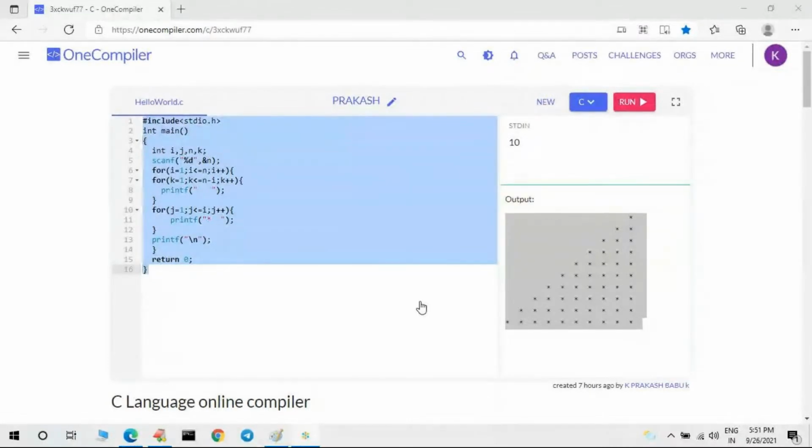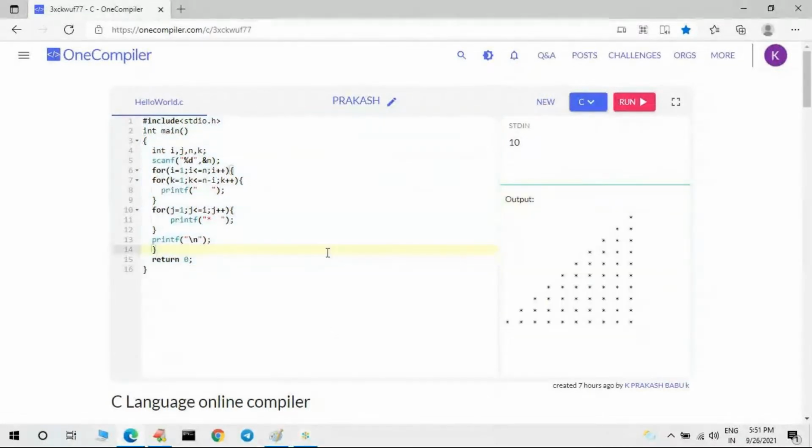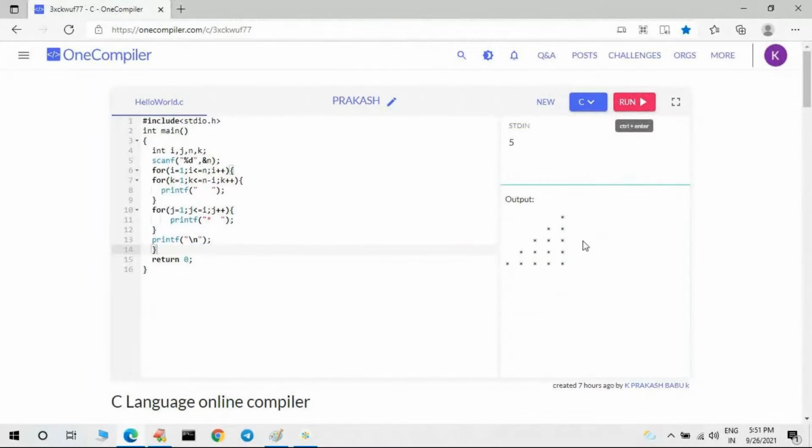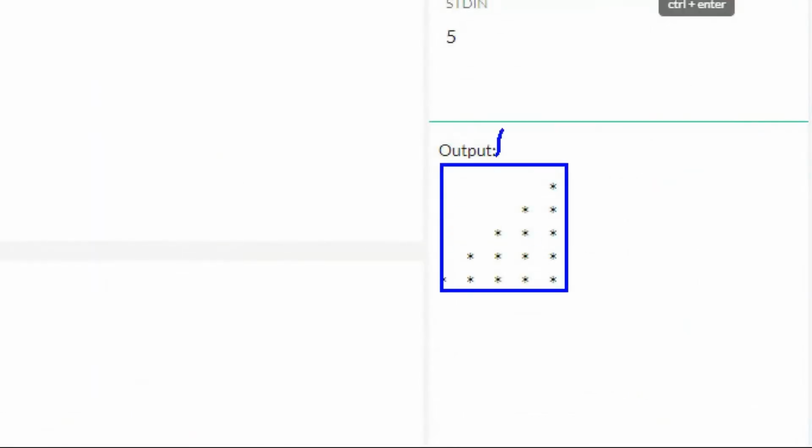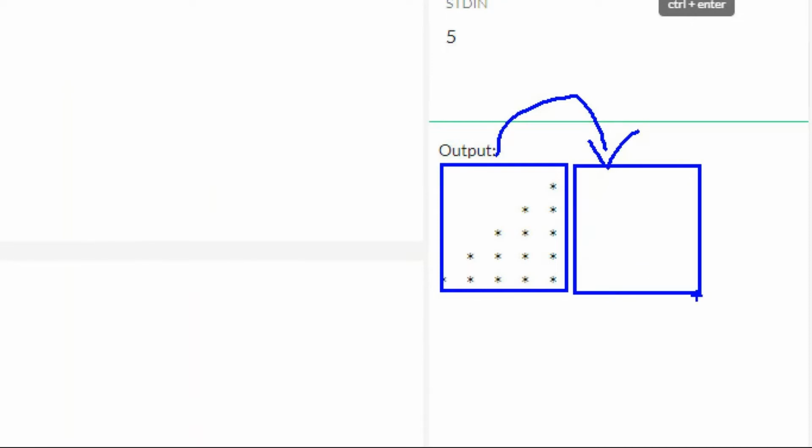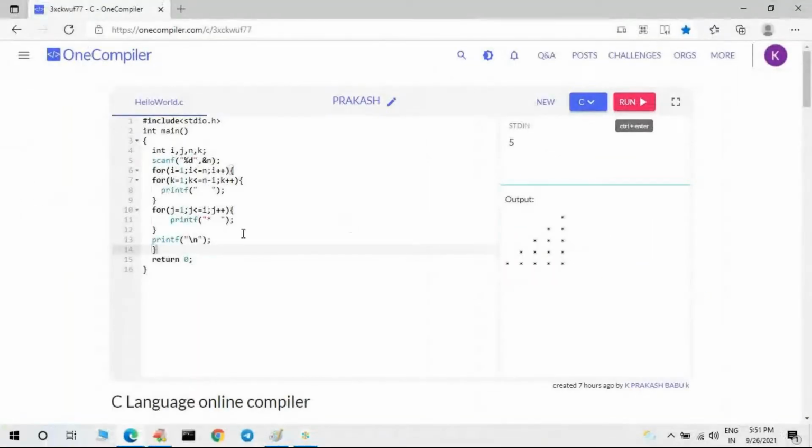Clear? Yes, sir. Once you know this, the rest of the things will become dead easy. Now see what will happen. I want to repeat this process, taking this as it is here. That means printing of stars.